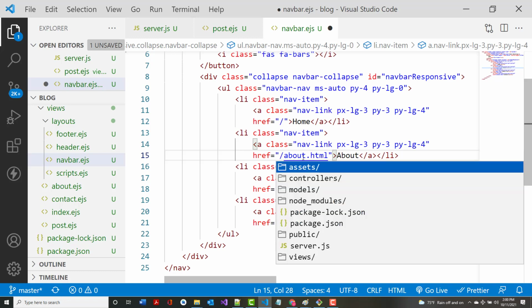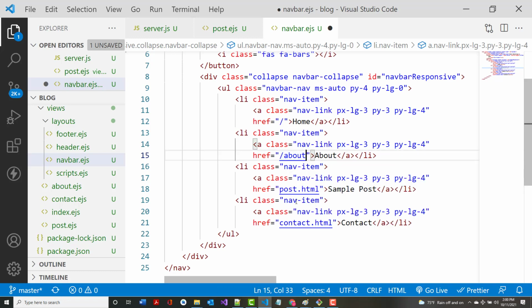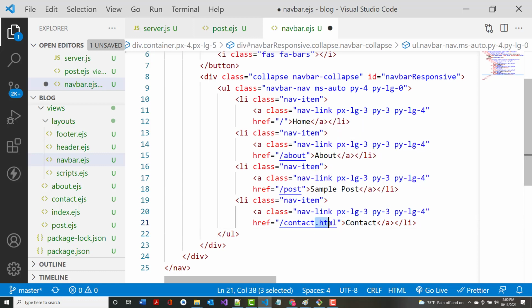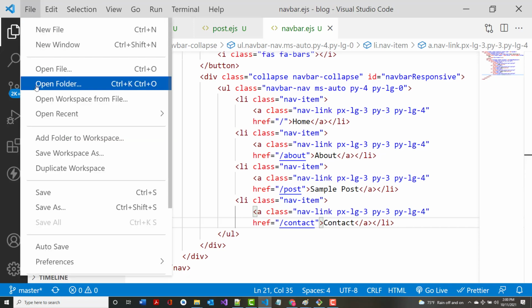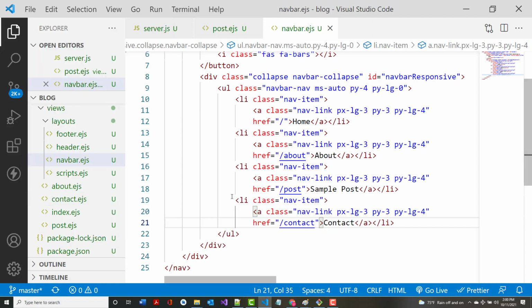This should be slash about. This should be slash post. And this should be slash contact. Now, I don't think it needs a slash at the end, and of course I didn't write that down, but I think that's correct now. So home is just slash, about is slash about, sample post is slash post, and contact is slash contact. Make sure you made those changes in the navbar. So save.